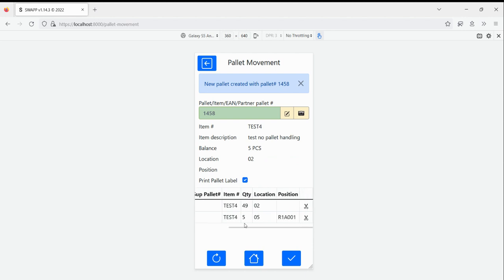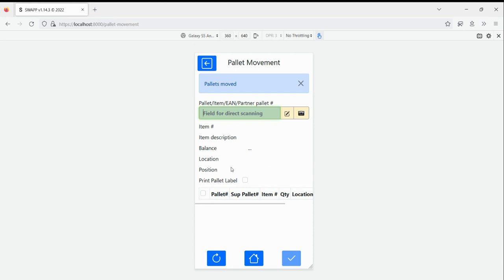You can select that alone for which the change of location position is applicable. Click on confirm and the pallet movement is done. This is how you do pallet movement in SWAPP. Thank you for watching.